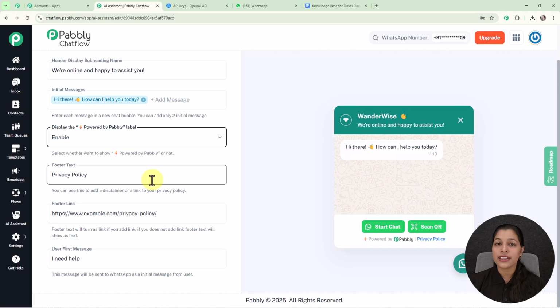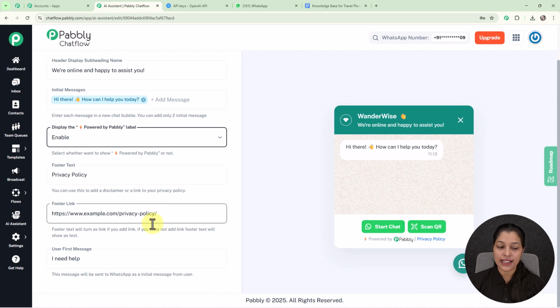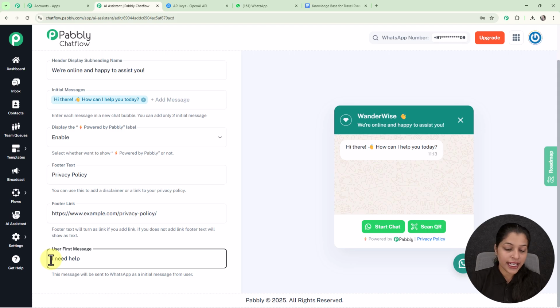So here you can provide the footer text also, and now we are getting this option for footer link. So here you can provide the footer link as well, and at last we are getting this option for users first message, and here we are already getting a users first message, that is I need help, but here I am going to change it to hey I need help.